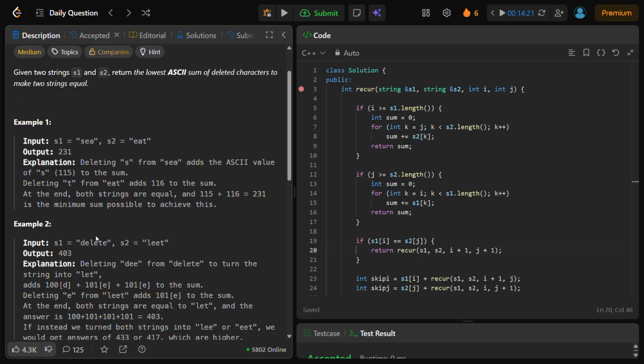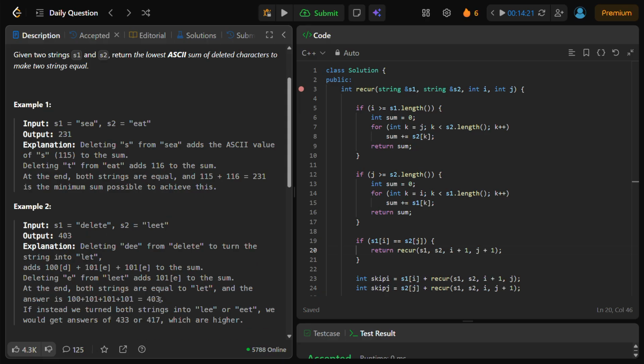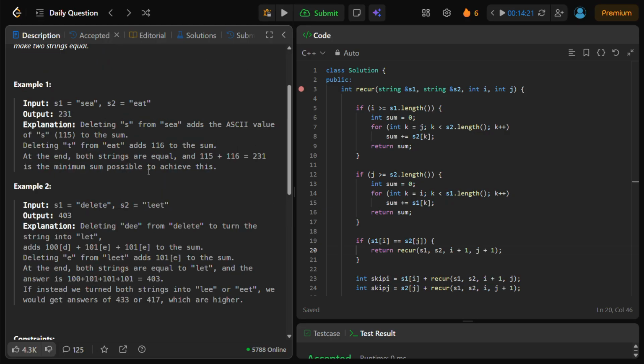Similarly, in the second example, from "delete" and "leet", if I delete this D, E, E, and any one of the E's from this particular string, it becomes "leet". The sum of the ASCII values of the four characters that we have deleted is 403. So hope you have understood the problem.